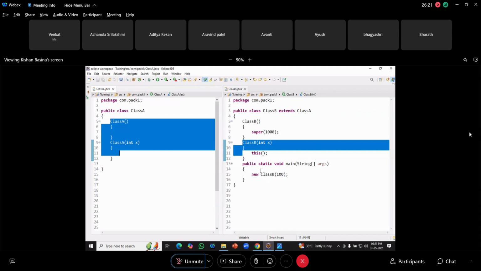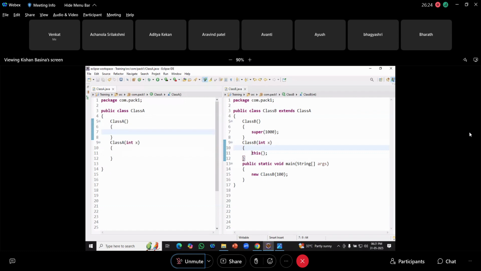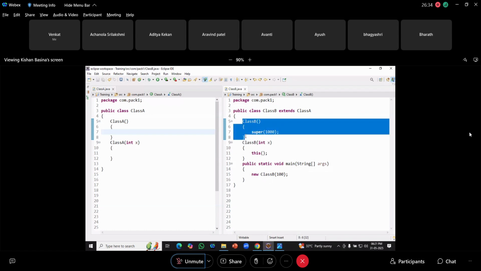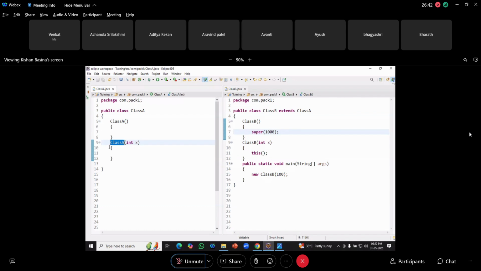From here, you will be coming to here. Inside this, we are using this constructor call. What is the use of this constructor call? We are calling class B default constructor. Inside this, what is the first statement? Super constructor call, which means we are calling the parent class constructor. Are you understanding the point here? Whatever you do, 100% first the parent class constructor will be executed whenever you are creating an object for child class. Am I clear with that?